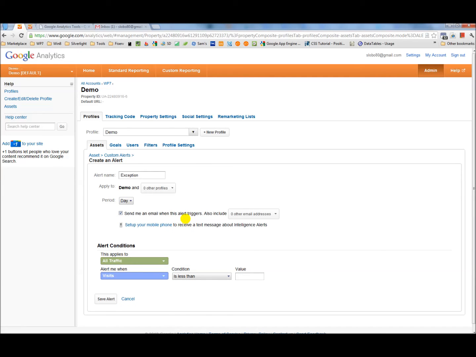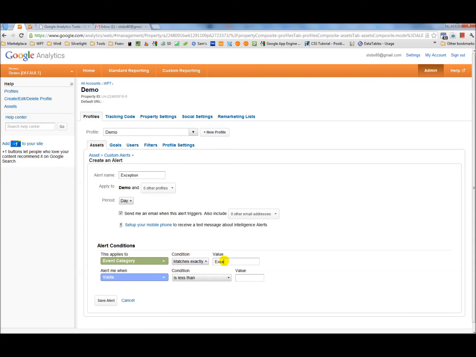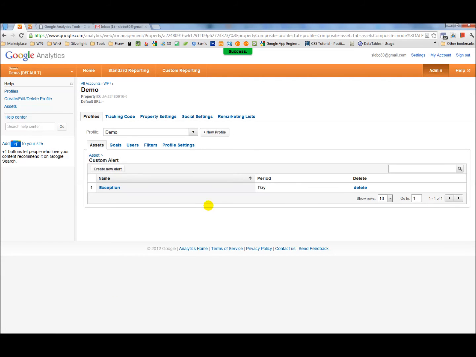And this alert is going to be emailed to us, and we can add additional email addresses. And we are interested in exceptions, matches exactly. So we would have to have a category called exception in order for this alert to be valid. And we want to get this emailed if the number of visitors is greater than 0. So saving this alert will provide us an email every day if there is more than 0 exceptions.